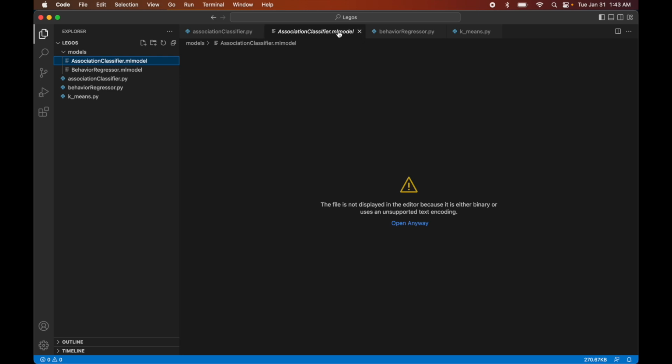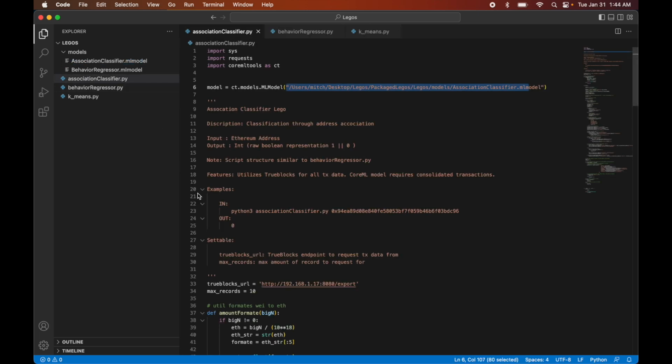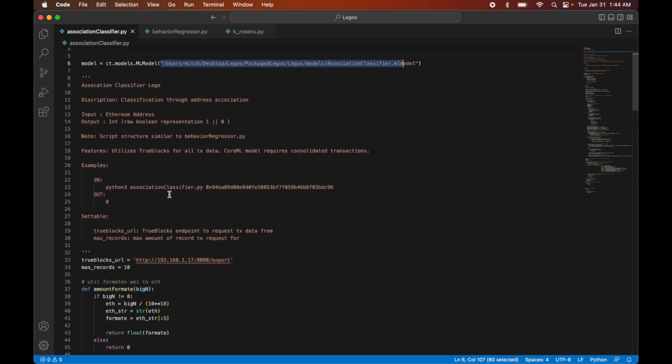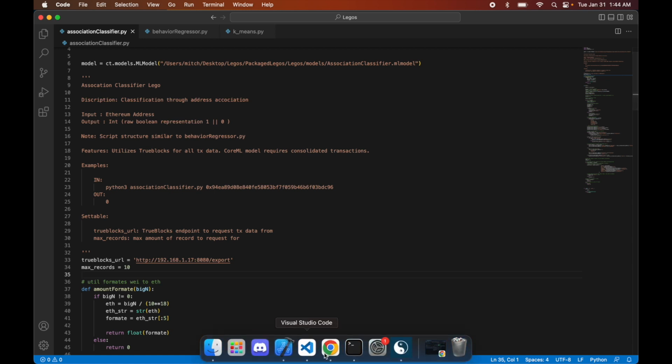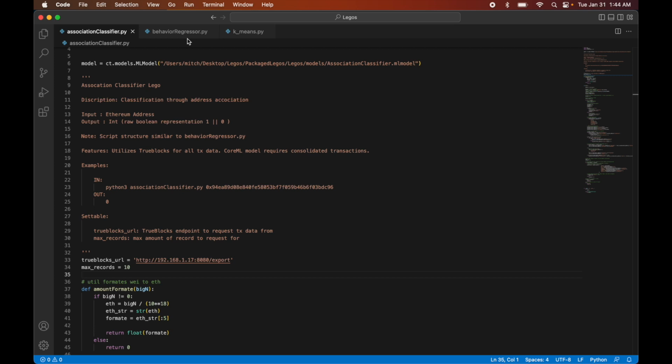Look like that. So another thing I want to point out here is within each Lego, we have some settables. I like to call them settables. So our true blocks URL and the max records. Currently I have set that to 10, so we're getting 10 transactions. Now, 10 transactions is not enough to really identify or profile an address, whether it's showing Sybil behavior, but due to time, I'm just gonna run 10 because it will totally kill your system if you run more than 10 for timing purposes. I'm just gonna run 10, but yeah, I would definitely increase that.